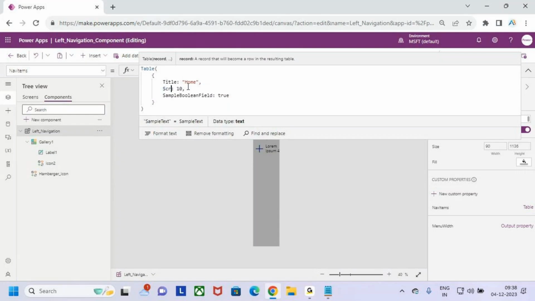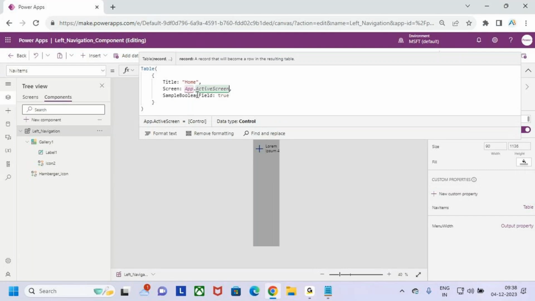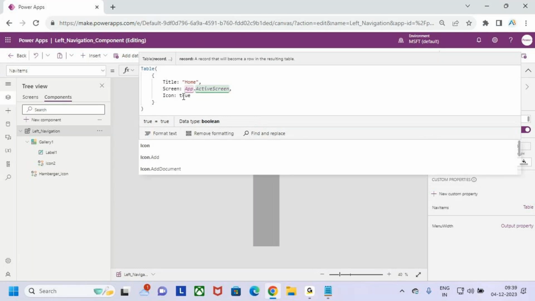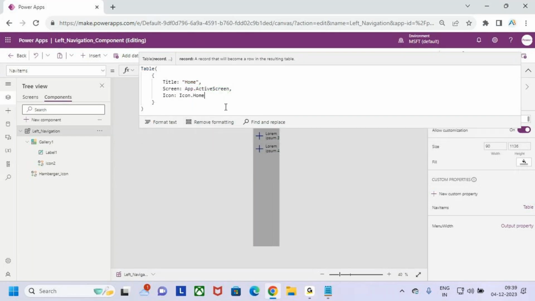Next one is screen, to which screen I want to navigate. Let me keep here to navigate to the screens. Currently let me keep it as app dot active screen. Whatever the screens that are active in that app, I want to use them here to navigate from one screen to another screen. Next one is icon. Whatever icons you want to show, you can show here. Let me select any one of the icons. One of the icons is the home icon, icon dot home.